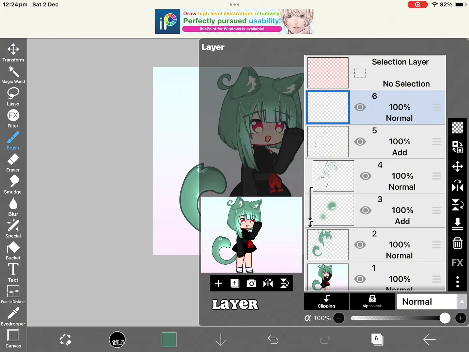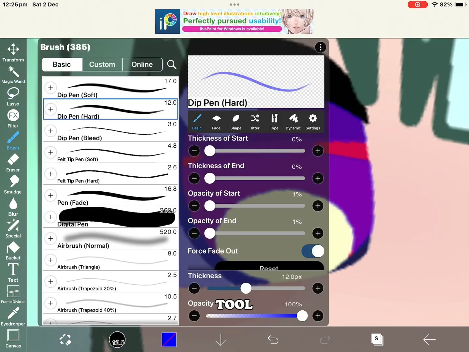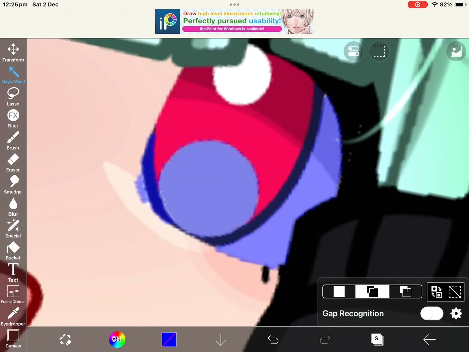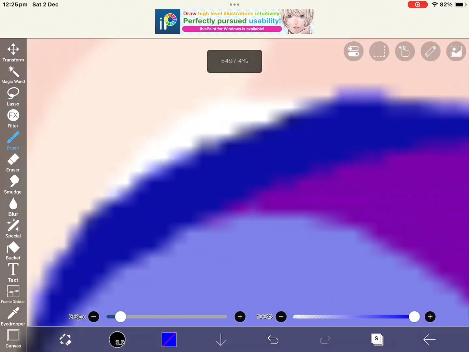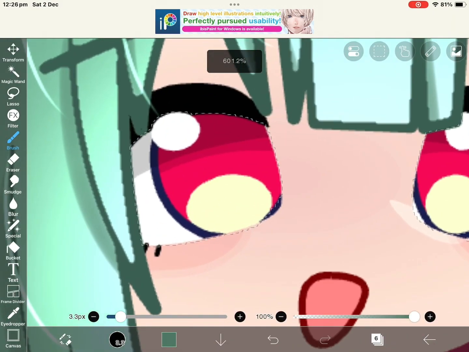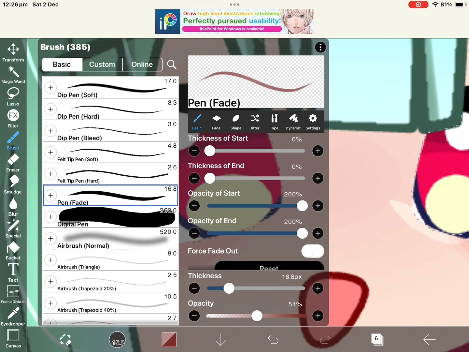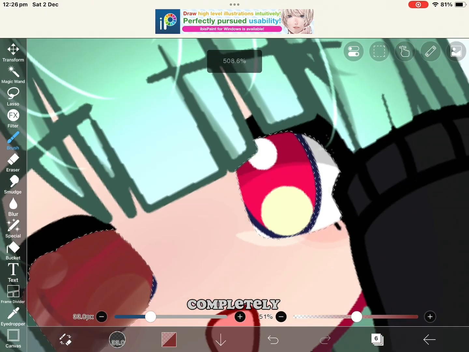Now add a new layer. Select the eyes with the magic wand tool. Go on to the new layer. Get a dark maroon color and use the fade tool. Now completely color in the eyes.